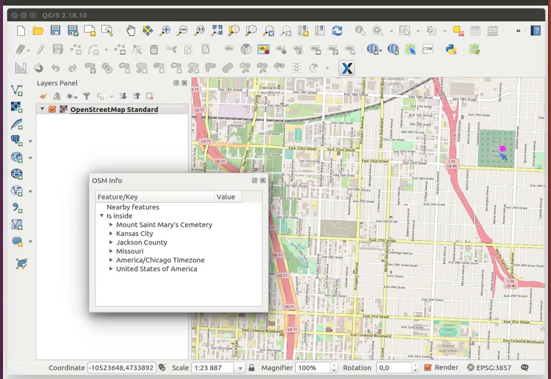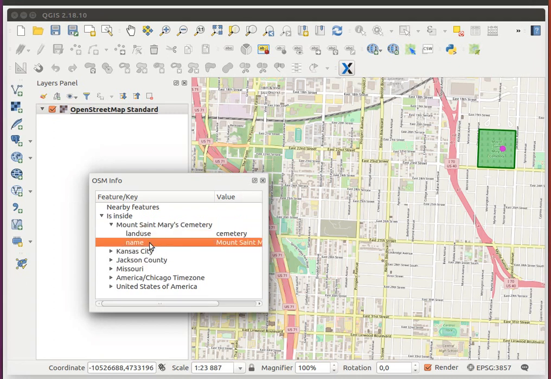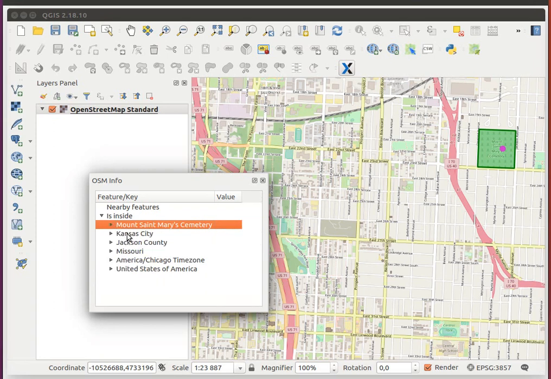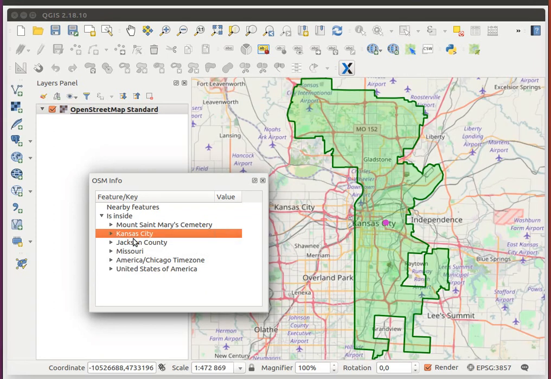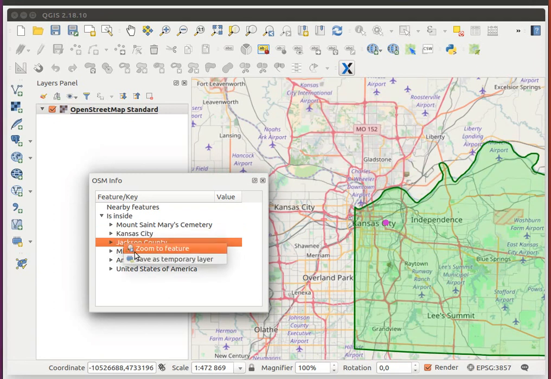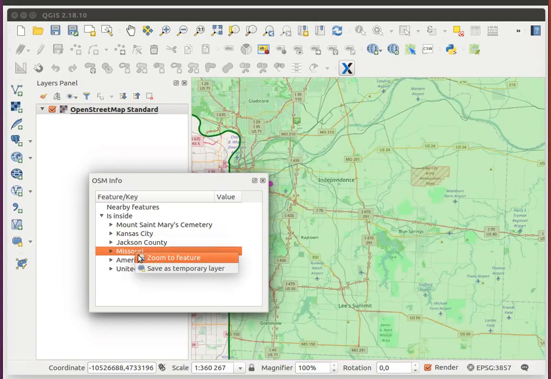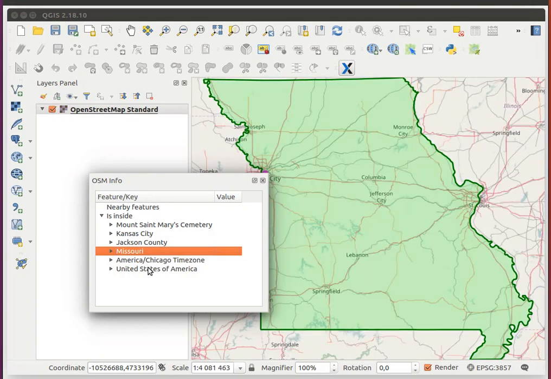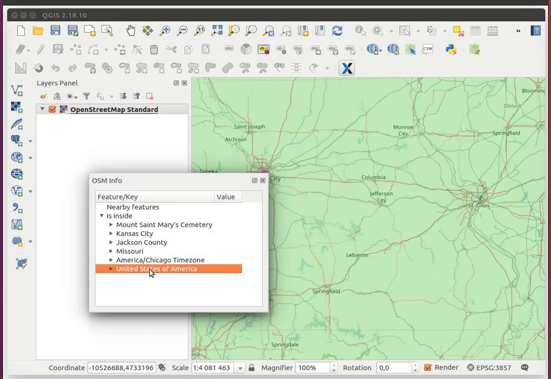So, for example, in this click, it shows me that there is a cemetery, right? So we can unfold and look at all the information about the cemetery. And then it is located within Kansas City. It is also located within Jackson County, Missouri State, and finally it is part of the United States of America.